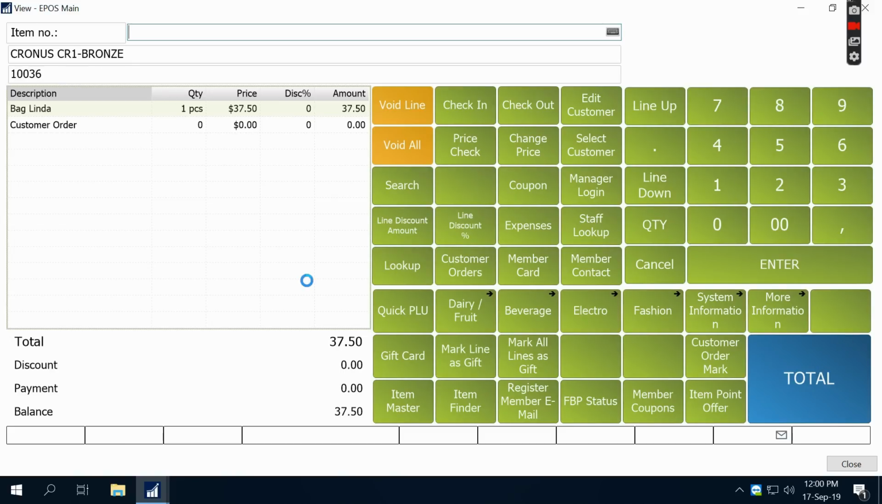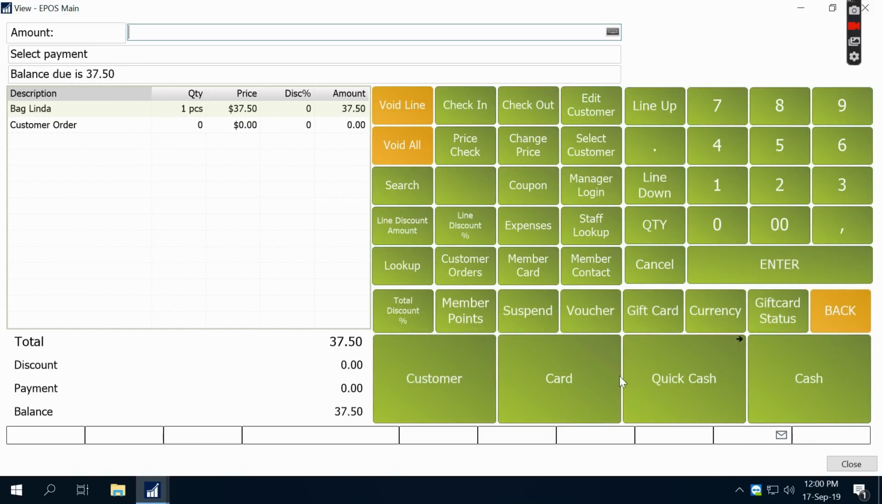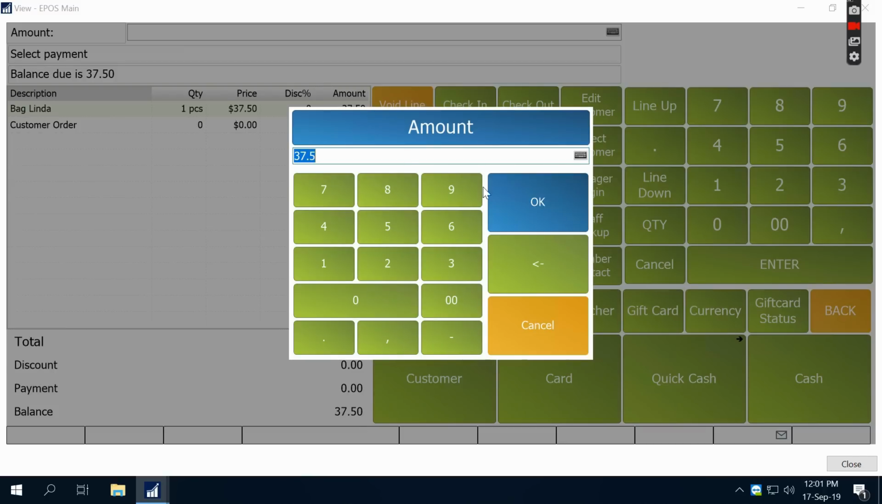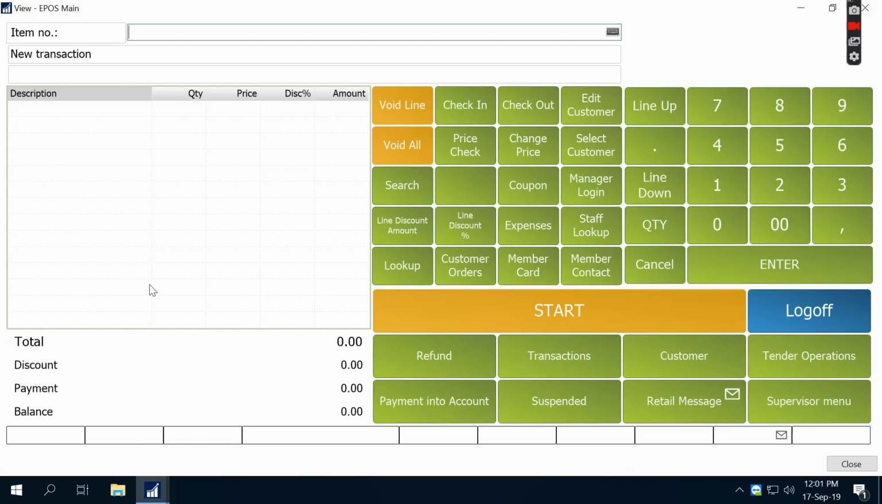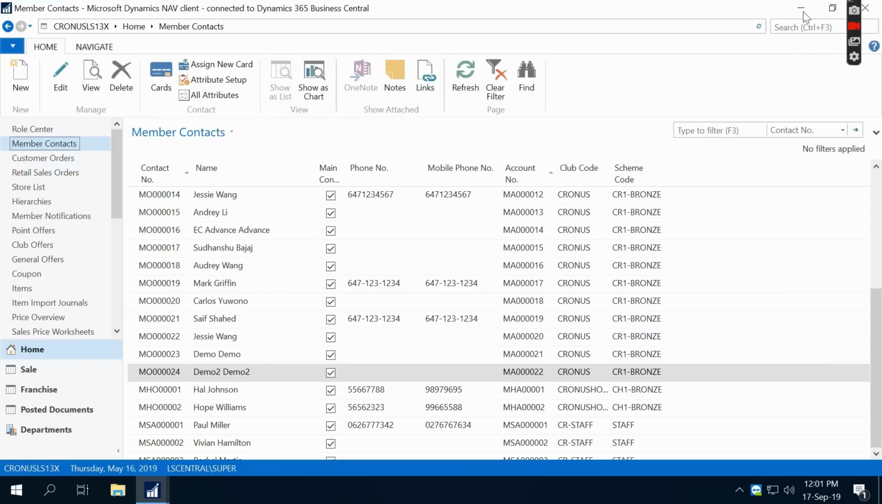Then I can say total, and let's pretend we are paying cash. Then you can finalize the transaction on your POS. So that's the whole process for click and collect. There's another way of doing this actually, because it's using the loyalty app. You can download the app on your phone. So let's minimize this.